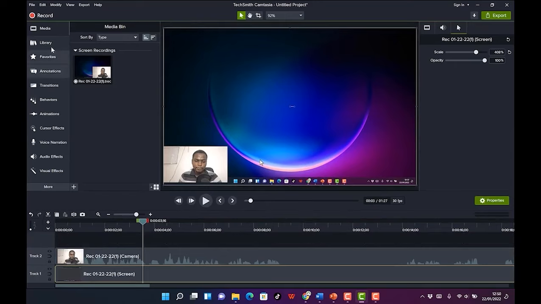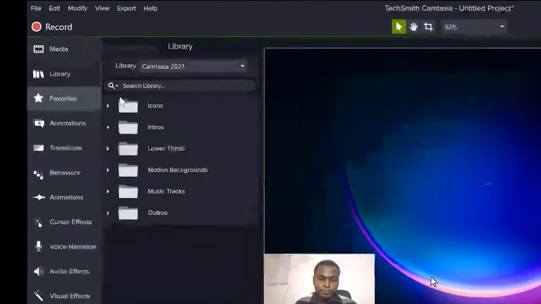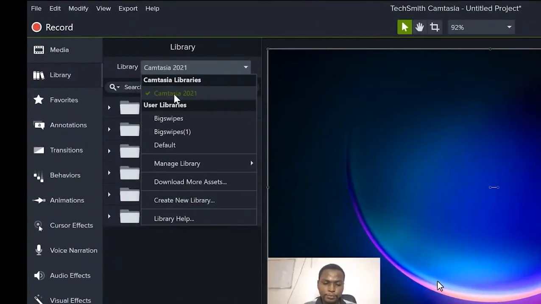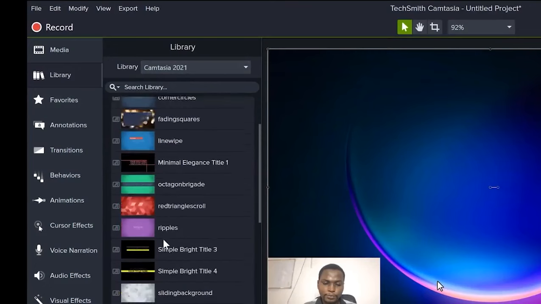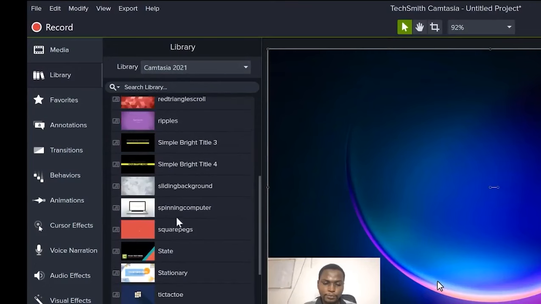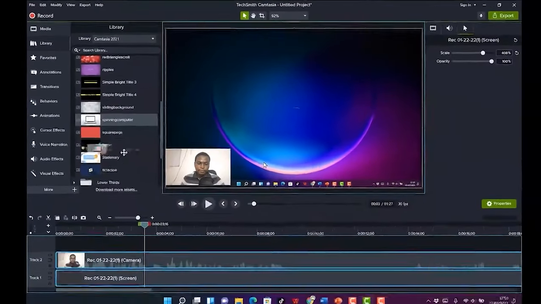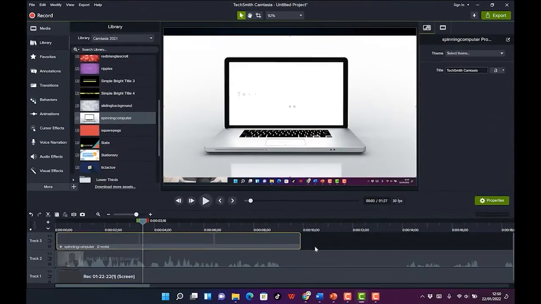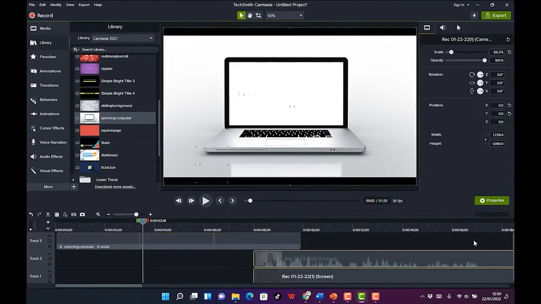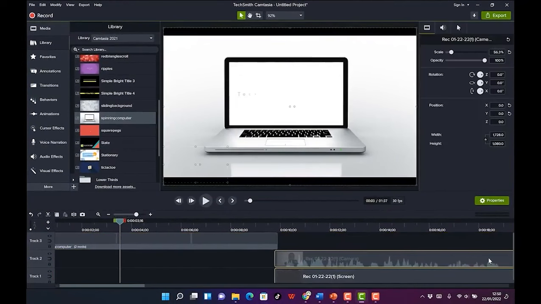Let's say we want to bring in some kind of intro from the library. You can just come over here, come to the library, and come to Camtasia 2021, and you can say we want an intro. You can just click on this icon, and we bring in a very simple intro. So let's say this spinning computer, you just bring it in and put it over here, and then maybe you want to shift this to the extreme end of it. You have the snap icon, which will show you that this is the end of the clip.